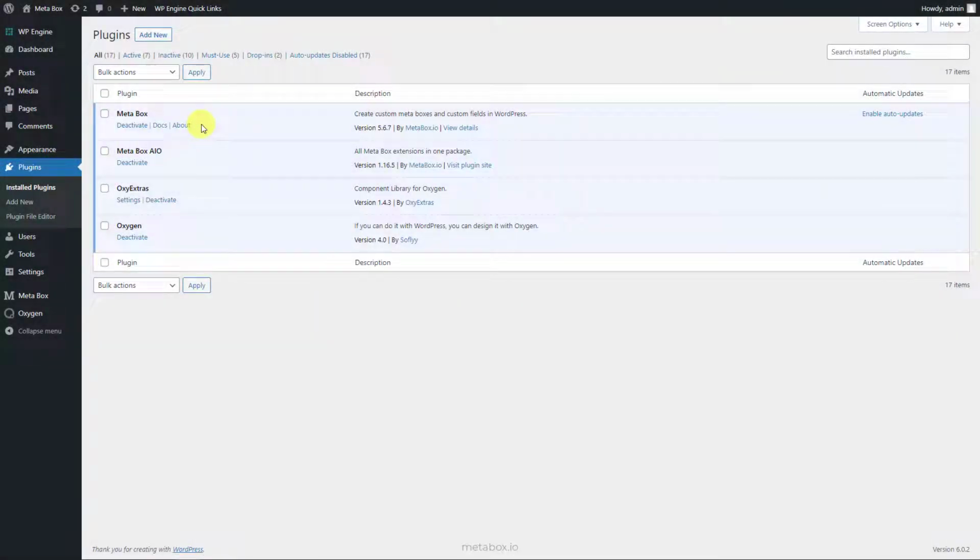I have MetaBox here. To have UI on the back end to easily create custom fields, I will use MetaBox Builder. You can install it individually or use the MetaBox AIO. As I said, I will build the page with Oxygen and Oxy Extras. In case you don't have the Oxy Extras, you can still build the page with Oxygen and create schema with other plugins, for example, Slim SEO schema. Now, let's start it.